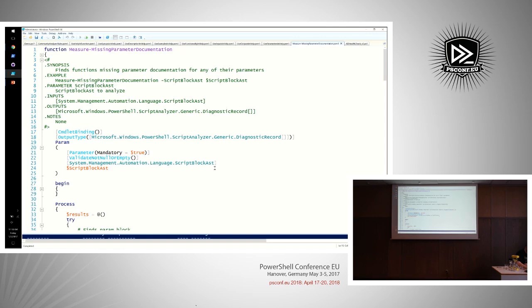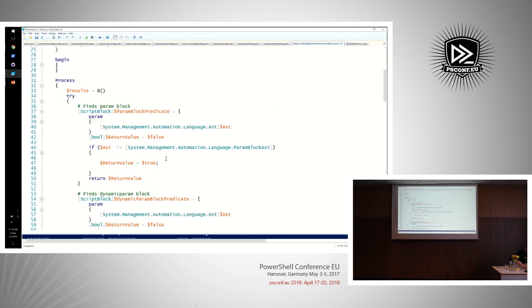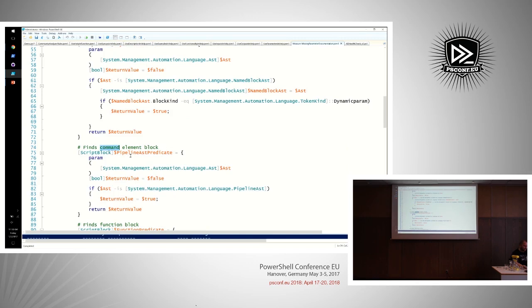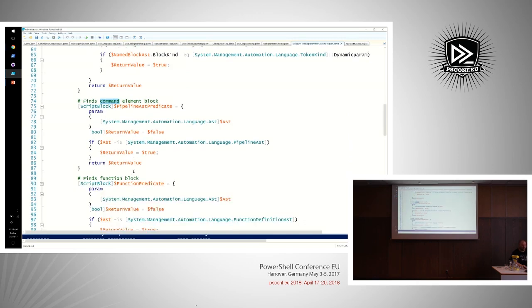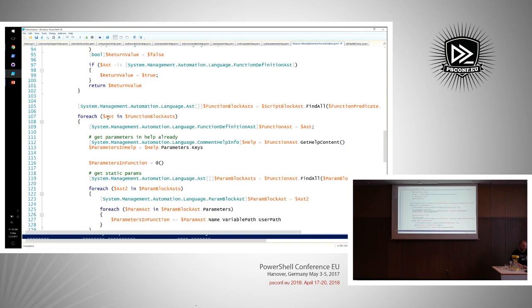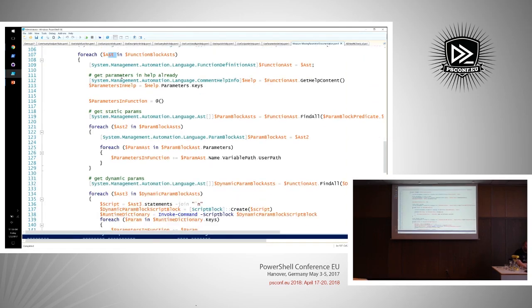This is quite a bit more complicated. First, you have to find the parameter block, because that's where the parameters are hiding. One of my scripts has a dynamic parameter block, so I also want to find that, just in case you have it. Then you get the command element, the entire function block. A small foreach, and now we get to the interesting part.